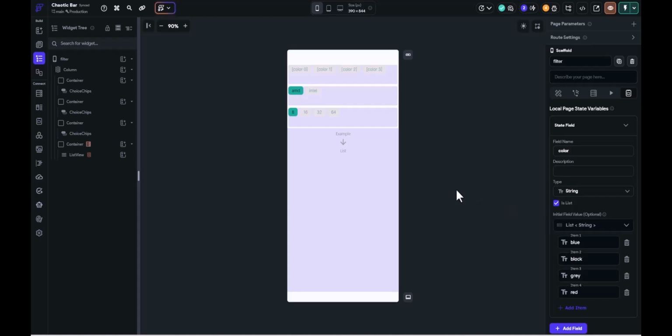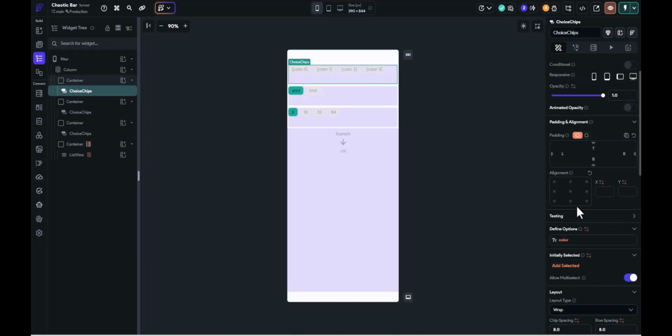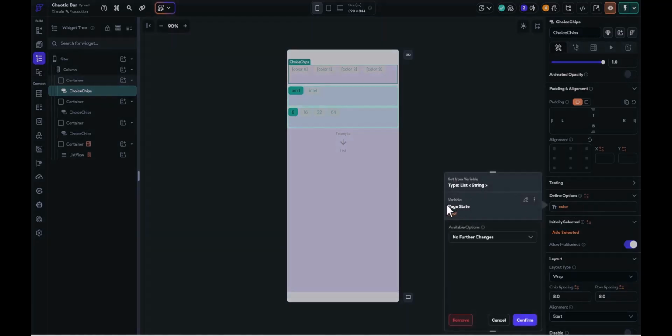So when we are now binding that over here for the colors, we then go over here, see how I've done it, and we're going to define the options of color, as you can see over here. So if I go into that, I've taken the page state, no further changes, and that will produce exactly the same thing, except we've now got the list, because we want to do a list within a list.